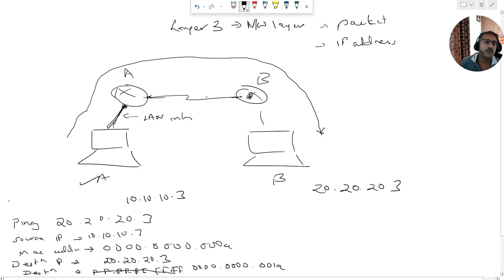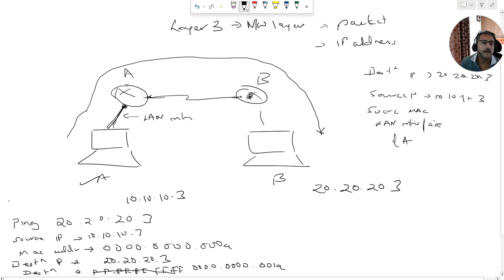Now, since there is no routing protocol, to know how to reach router B, what will router A do? Router A will generate a broadcast. This time the destination IP will remain 20.20.20.3. The source IP will remain the same, but the source MAC address will be the WAN interface MAC address of A, which will be 000.000.000.000.001B.